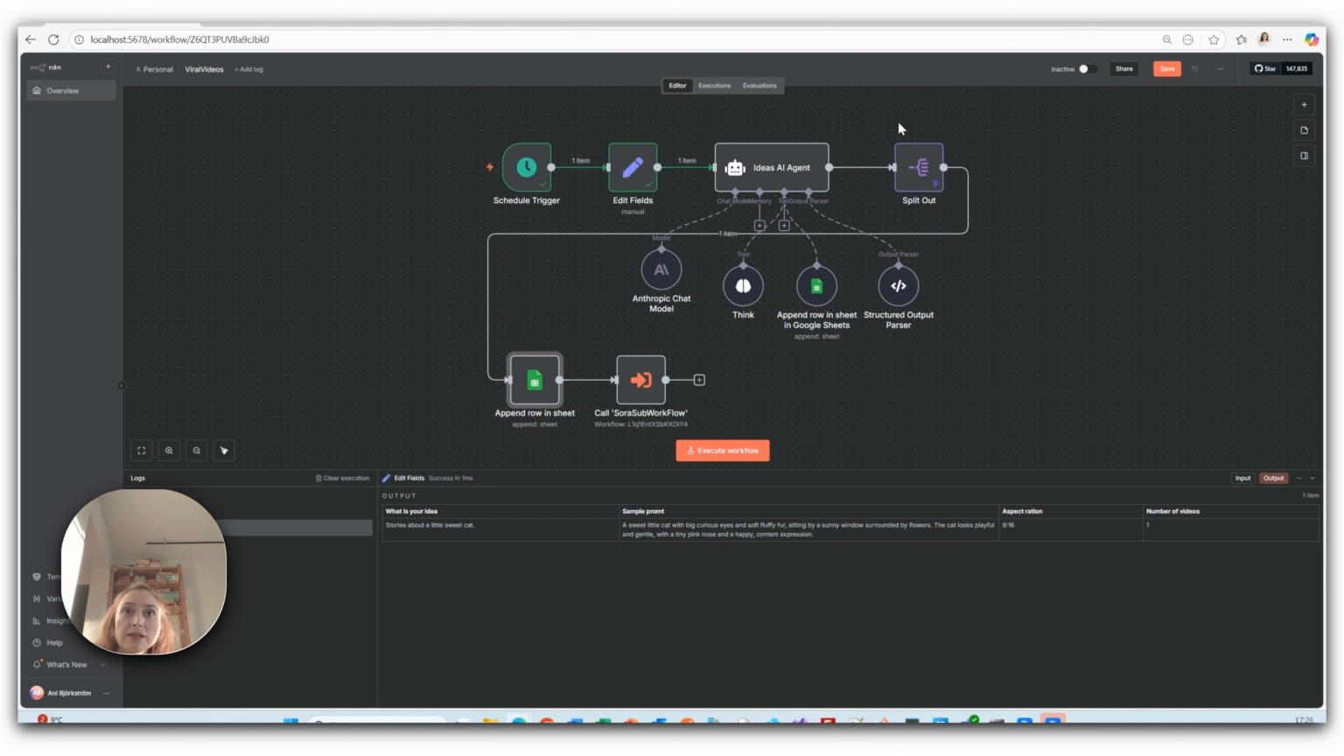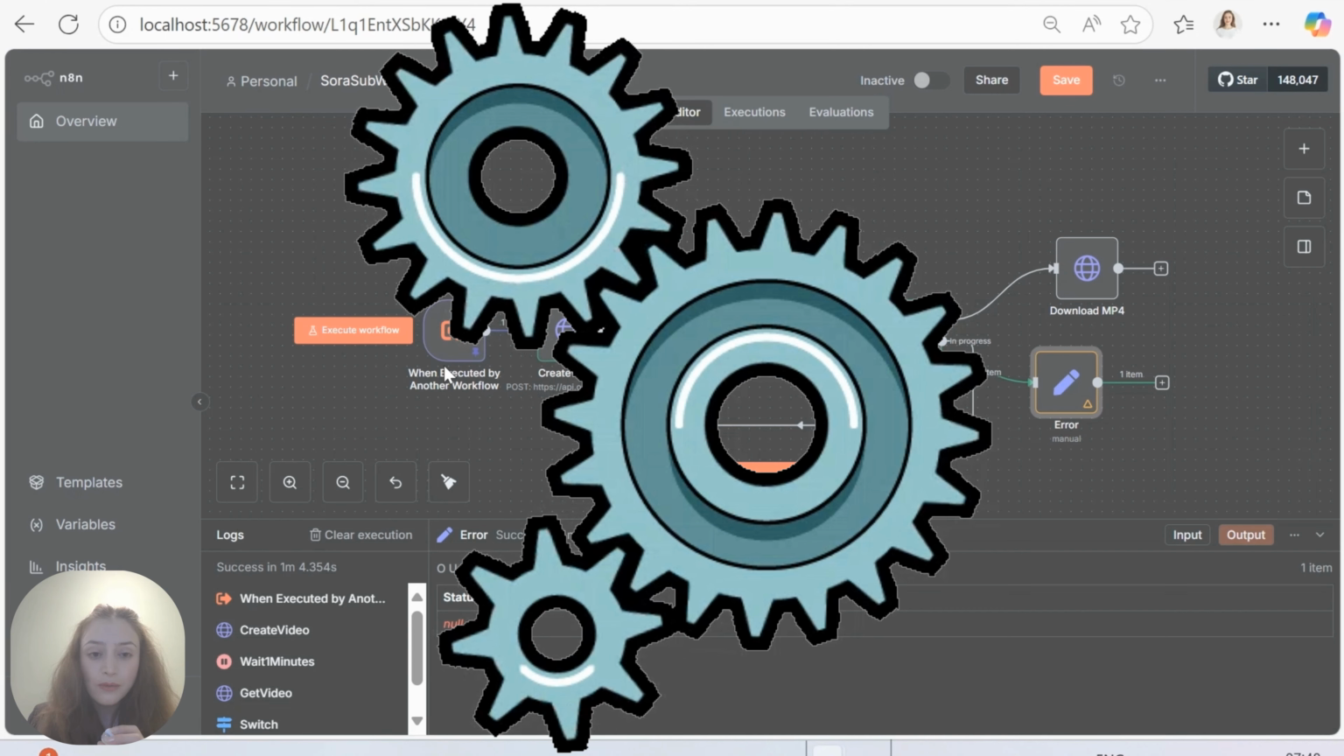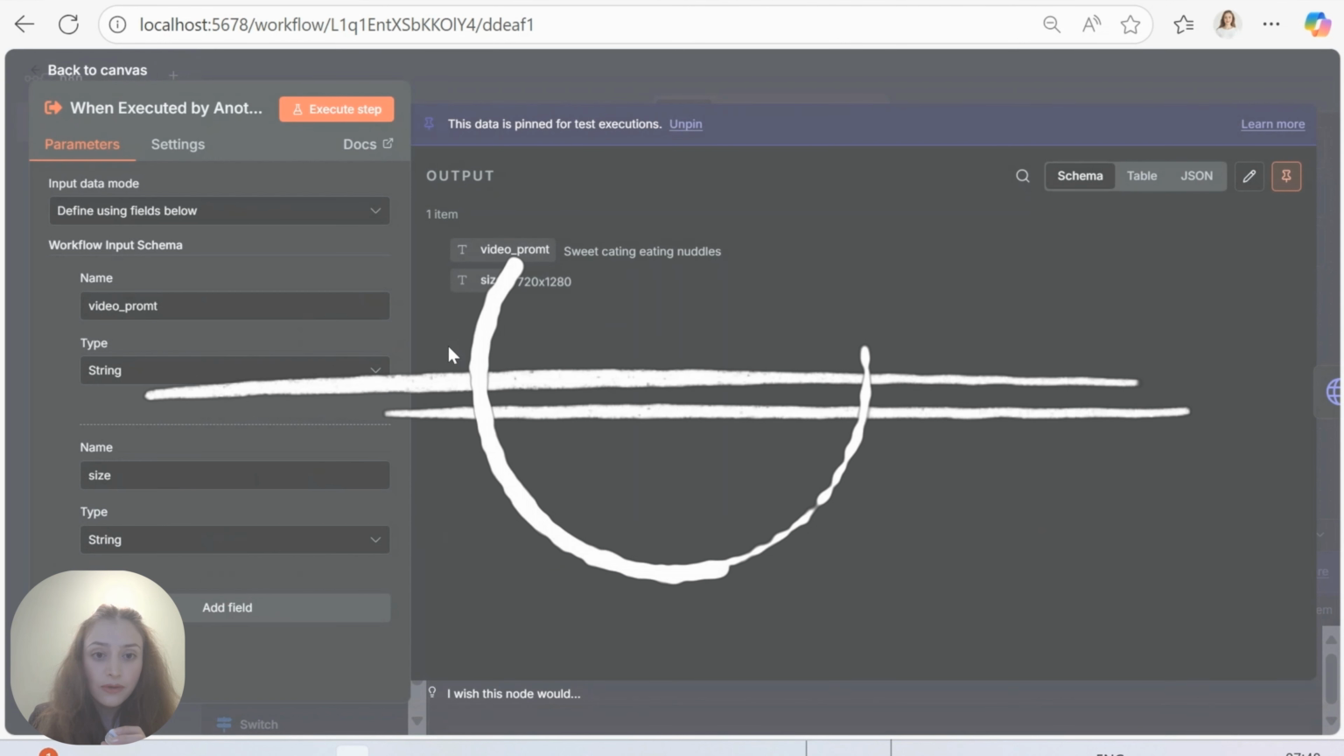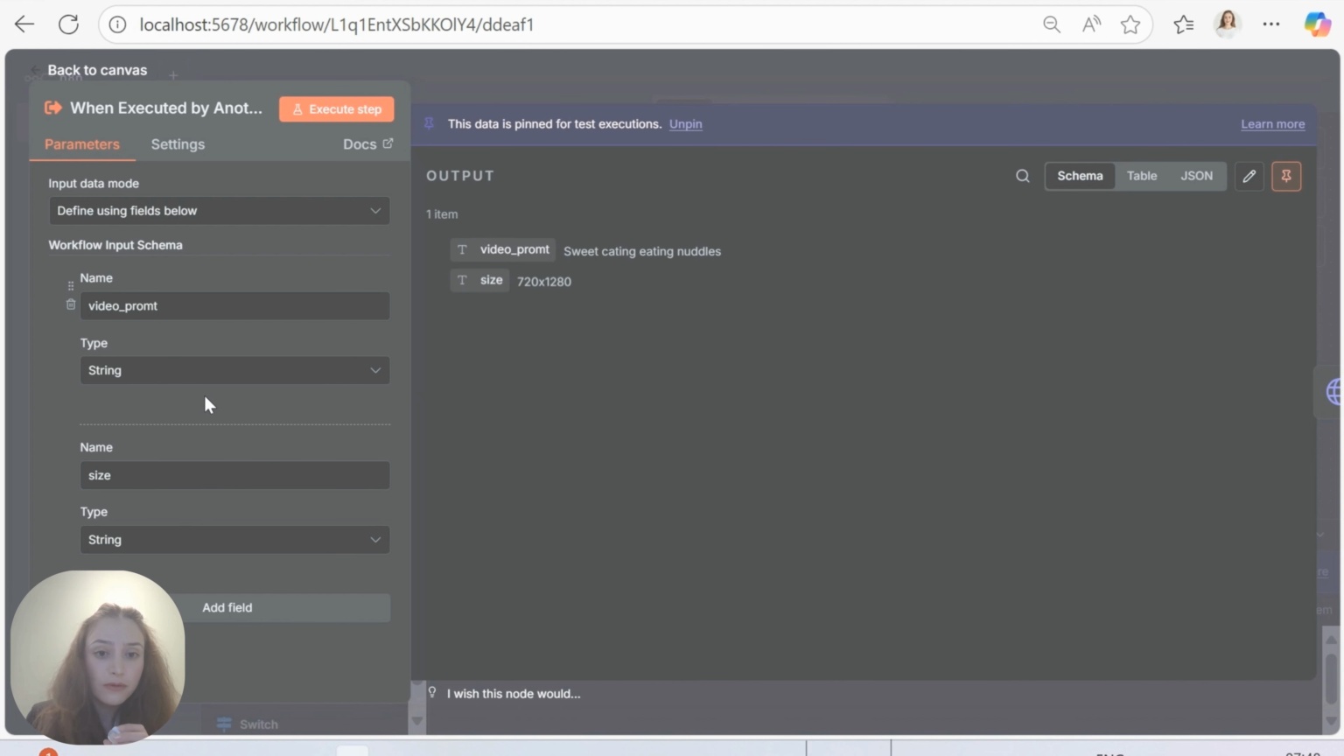If we come out of this, next we will have call Sora sub workflow, and this is another workflow that will be called when append row in sheet has succeeded. The reason we do it this way is because we can use the first part of this workflow with other APIs as well. So we want to separate the part where an API is used so that we can use the first workflow for different APIs. If we double click on the sub workflow, you can see that the only thing the sub workflow does is get input from the previous workflow and send the input to the next node.